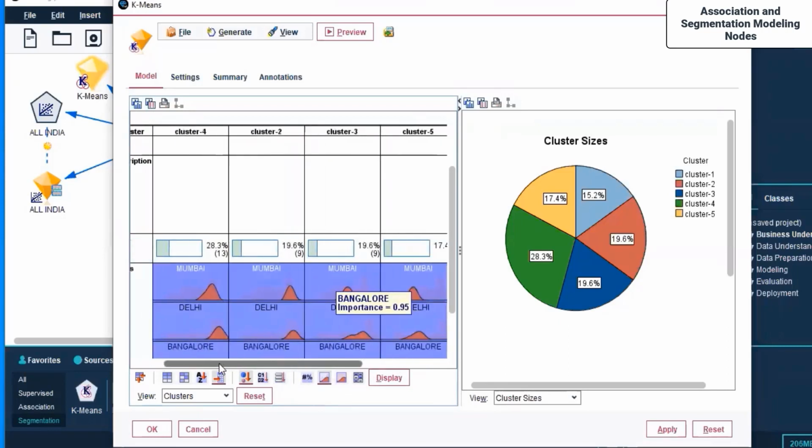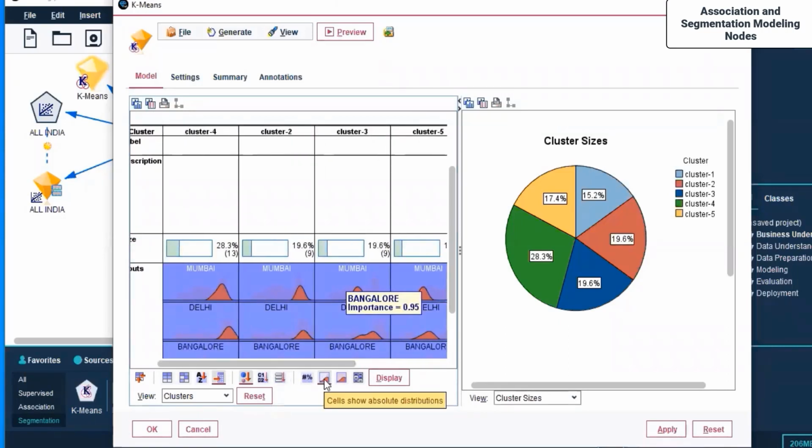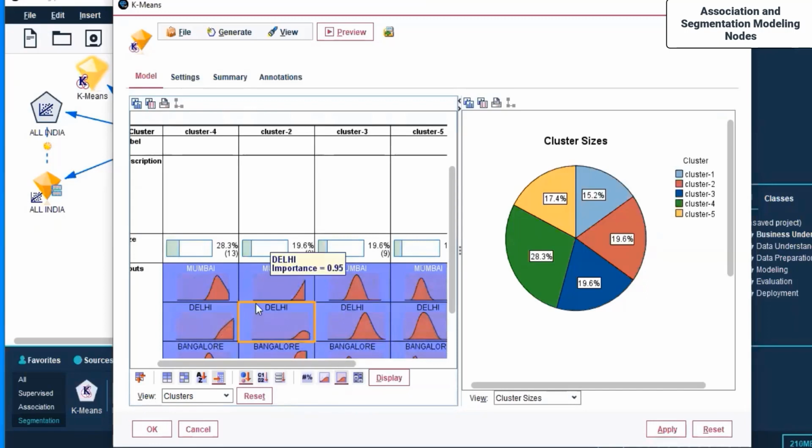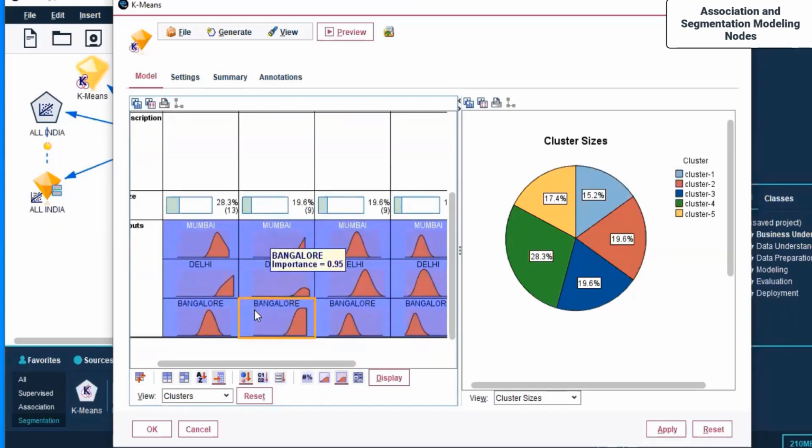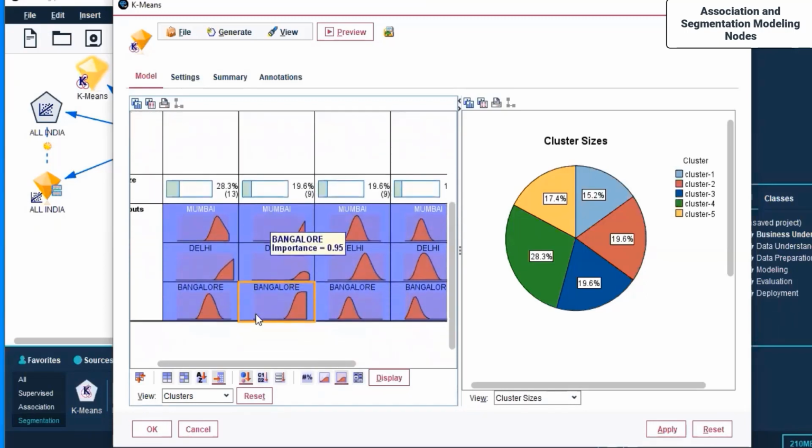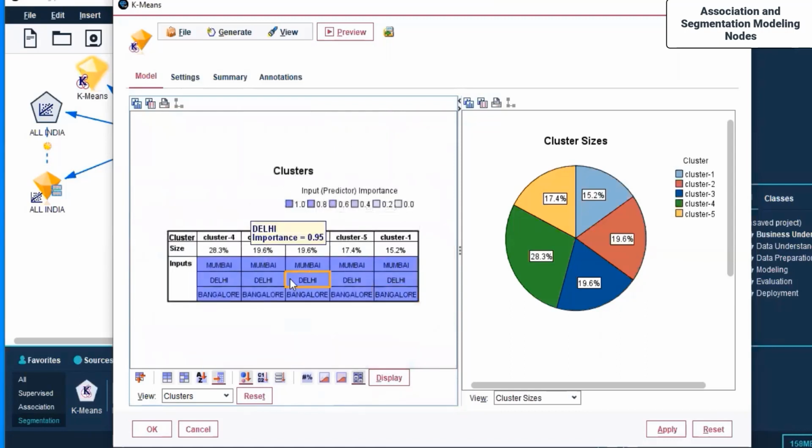See out here we see which kind of display this is. This is cells show absolute distributions. This is relative distribution. Okay, and this is how your k-means cluster is getting generated. And lastly, what is this? Cells show basic information. This is the basic information that we have generated. I'll say okay.